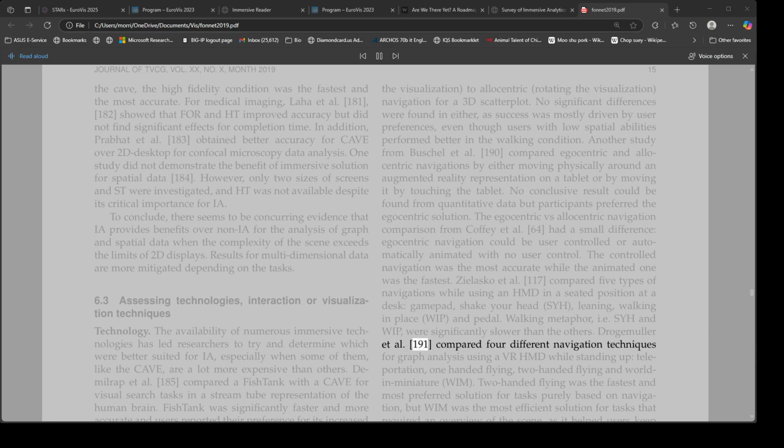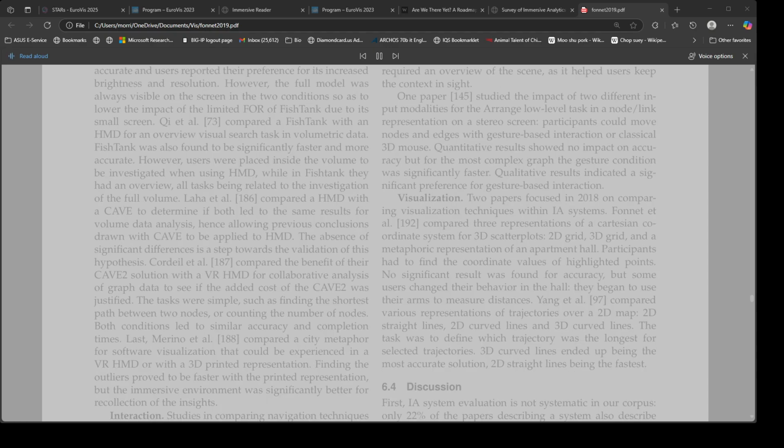Drogemuller et al. [191] compared 4 different navigation techniques for graph analysis using a VR HMD while standing up: teleportation, one-handed flying, two-handed flying, and world in miniature (WIM). Two-handed flying was the fastest and most preferred solution for tasks purely based on navigation, but WIM was the most efficient solution for tasks that required an overview of the scene, as it helped users keep the context in sight.